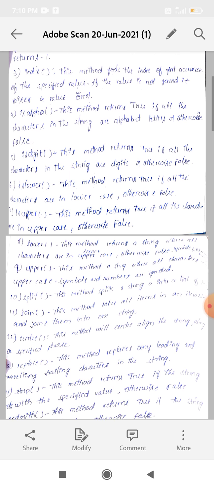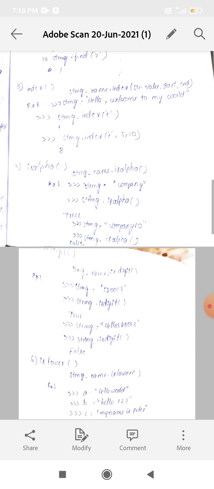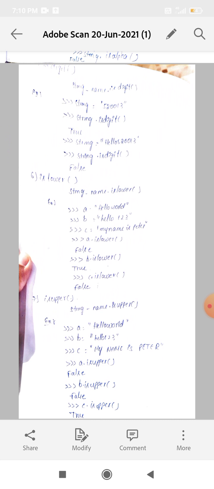Next is islower. This method returns true if all the characters are in lowercase, otherwise false. Here is the example of islower. We enter strings: a is "Hello world", b is "hello 123", c is "my name is Peter". a.islower is false because H is capital, b.islower is true, and c.islower is false because P is capital. B has all letters in lowercase, so it shows true.